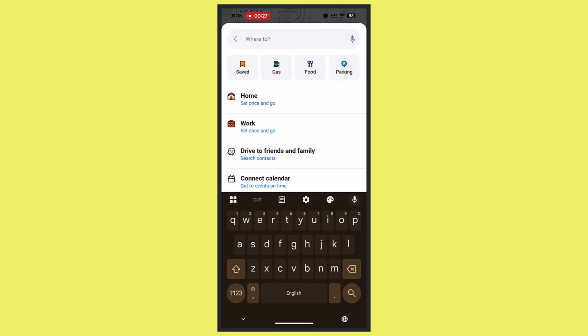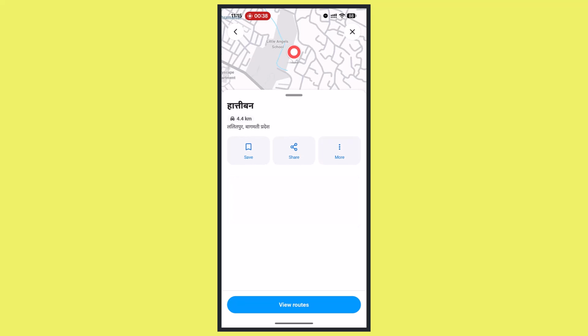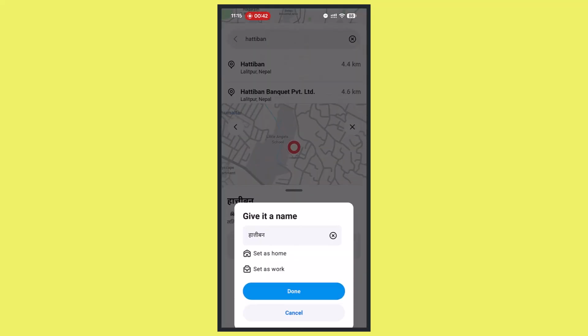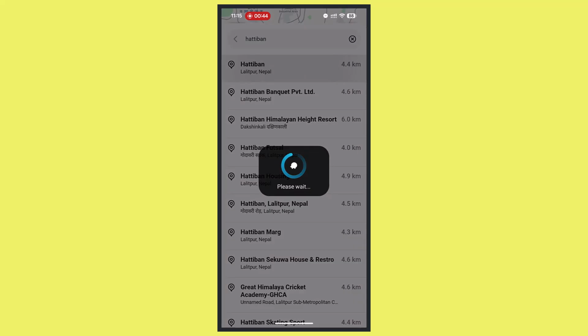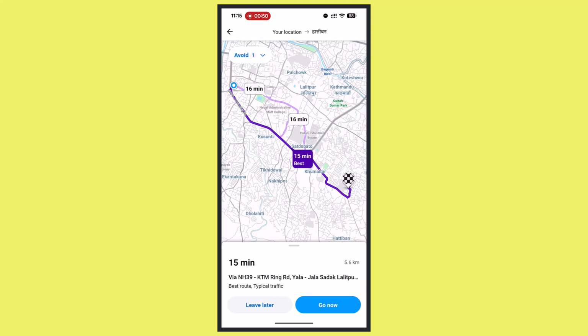So I'm just gonna go ahead and select this out. Now I'm just gonna make sure to load it while I am online, and I can simply go ahead and select the save button as well. And now I can just go ahead and look for the map, and it's gonna show me the view route, or just tap onto it and it's gonna show me the route, right?